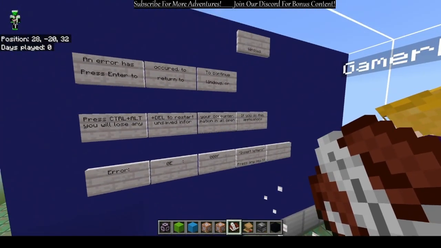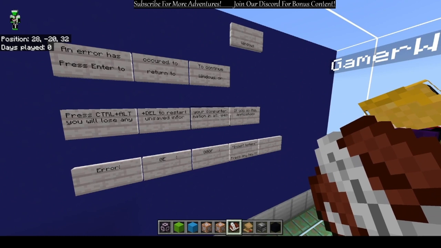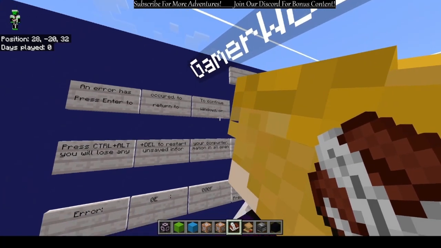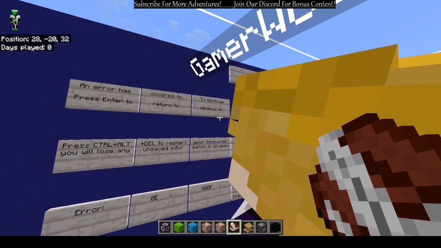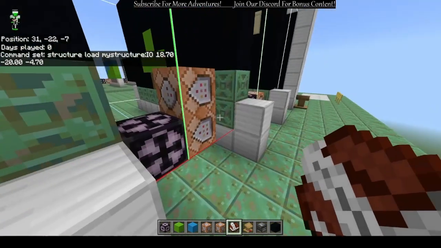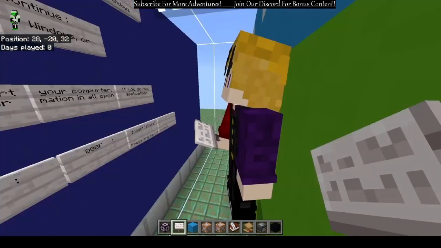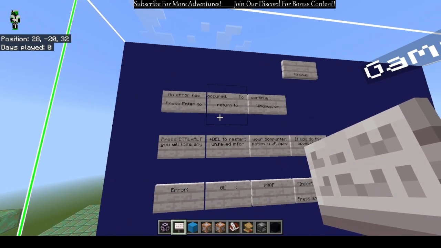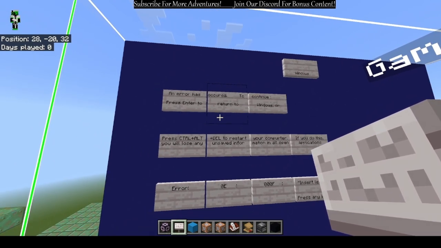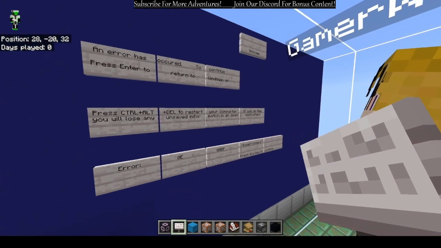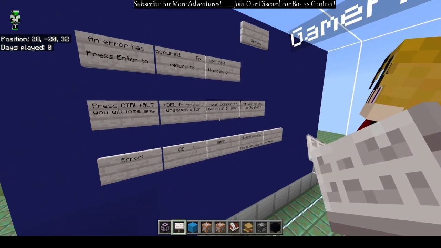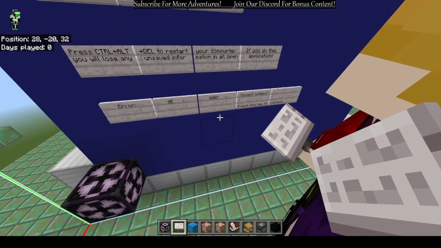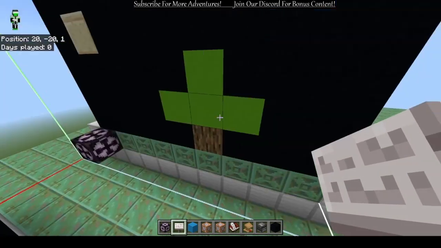An error has occurred. To continue, press enter to return to Windows, or press Ctrl-Alt-Delete to restart your computer. If you do this, you will lose any unsaved information in all open applications. Error 0E000F. Insert letters. Press any key to continue.